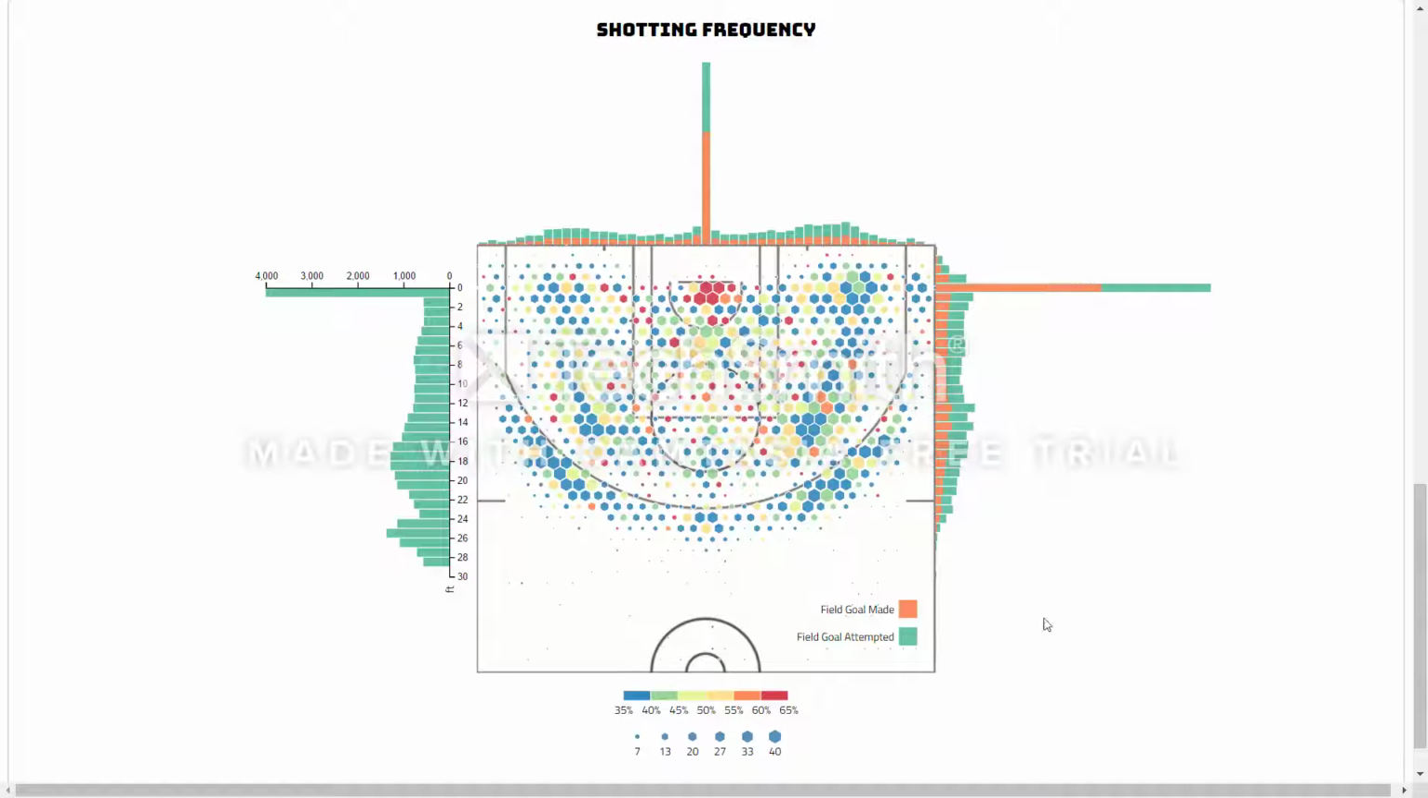We use hexagons to display the player's shooting frequency as well as its field goal percentage on each spot. You can get the data by hovering on a hexagon. There are 3 1D histograms here. The top one is the histogram on the x-axis and this one is on y. You can hover to see curve data by doing this.